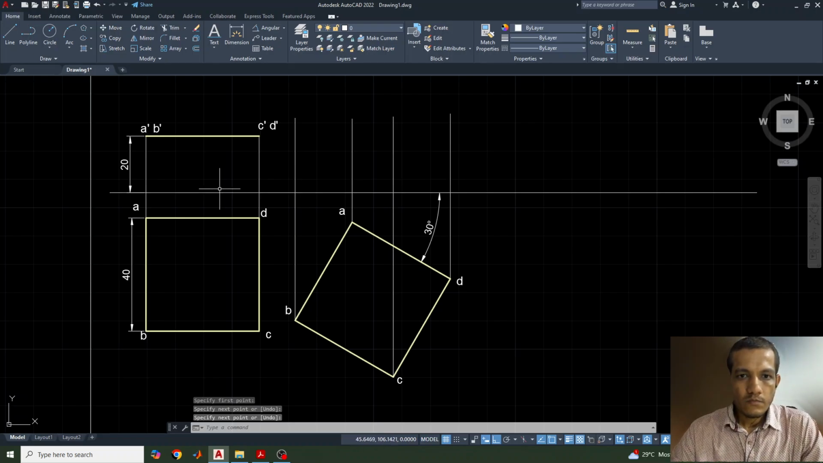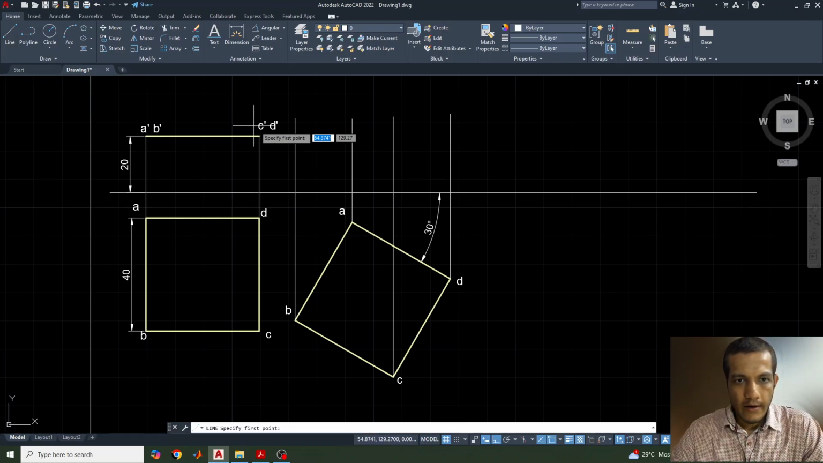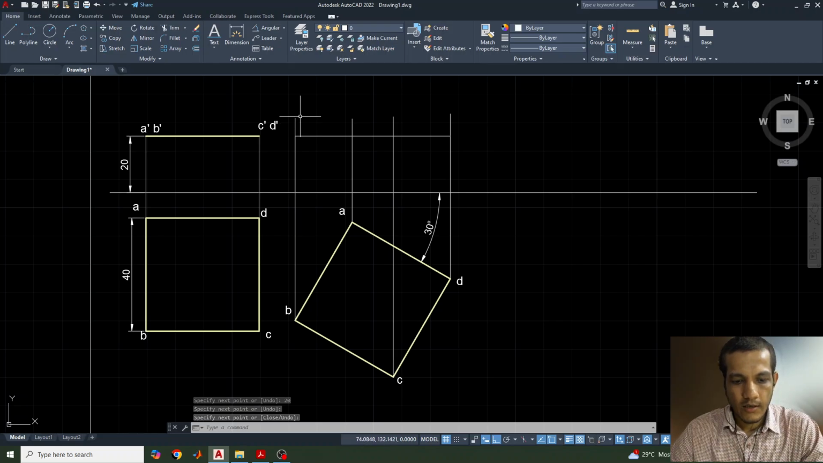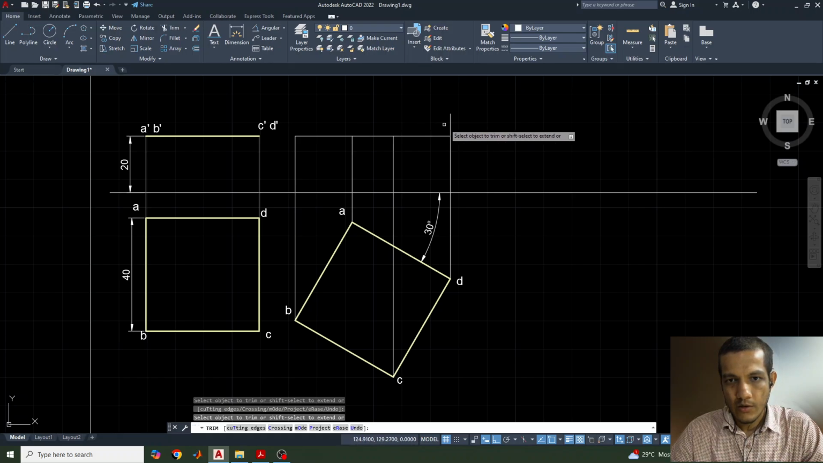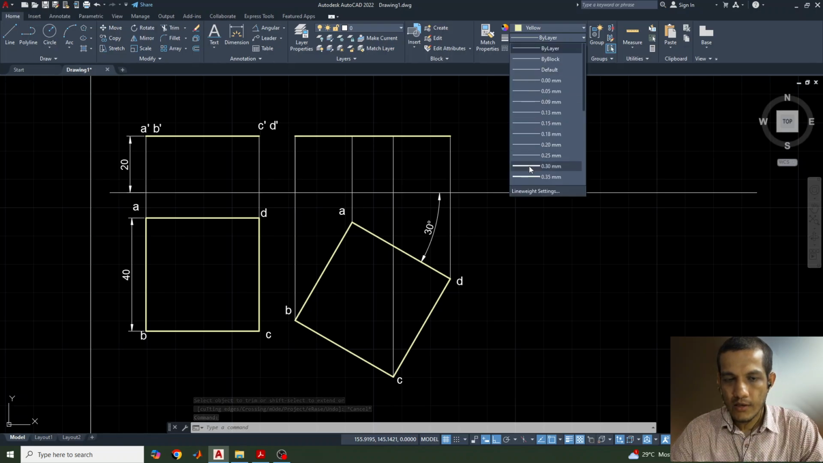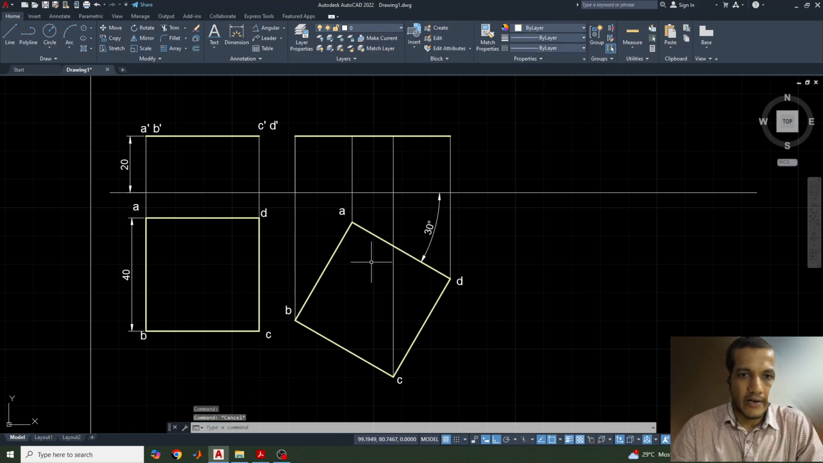Now the line needs to be joined here. Just I can take here. Otherwise we'll go from here to 20, then I can directly go here. Next, the other extra part we can trim, and this is the line which is our final front view of the object, which we have seen from the front side.